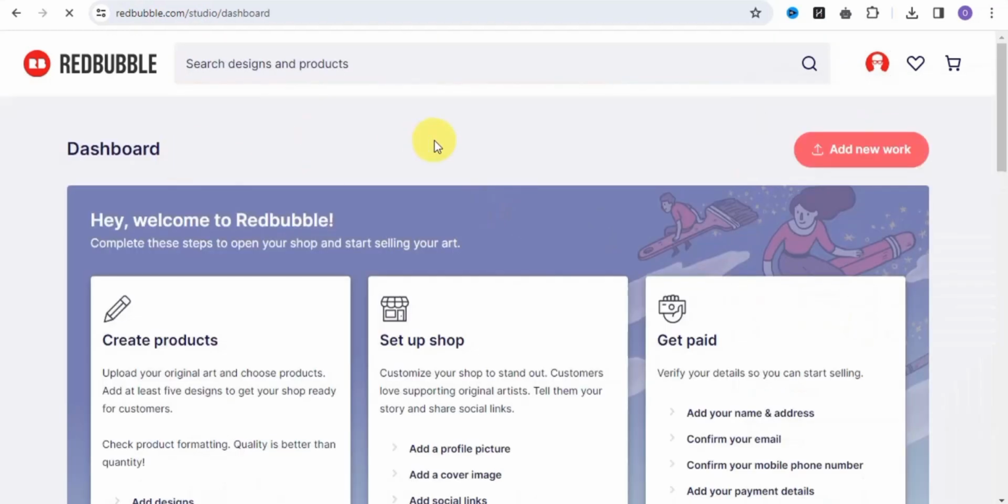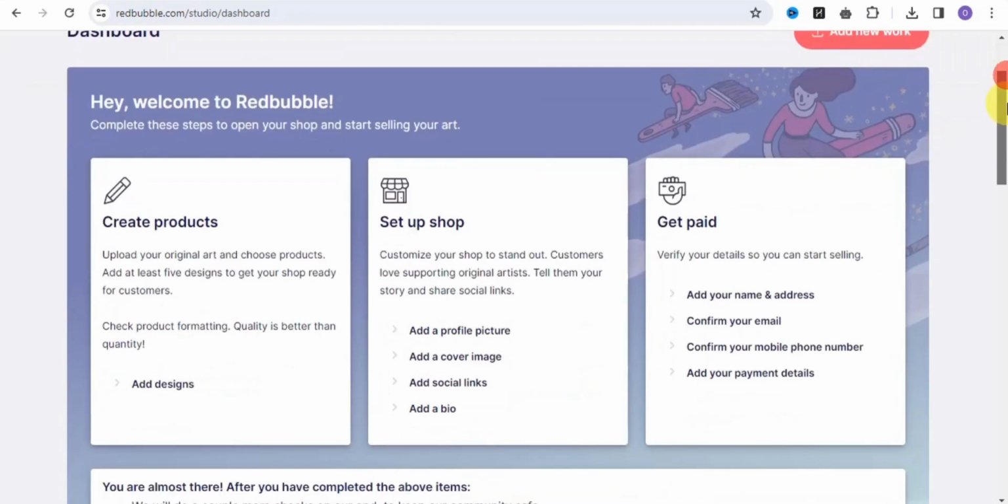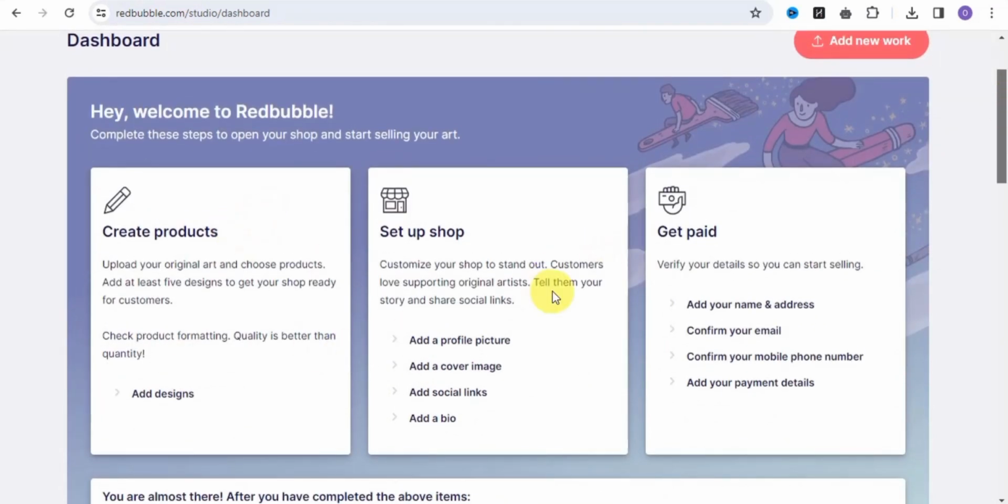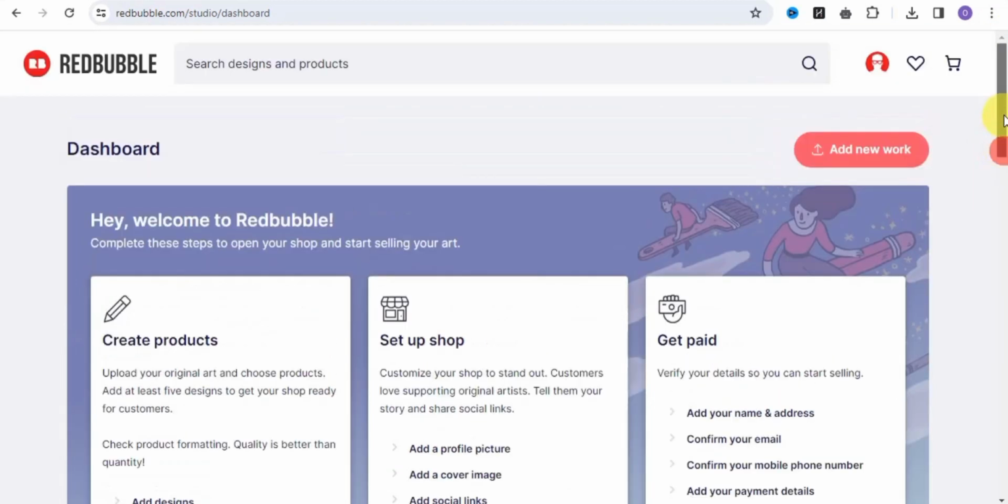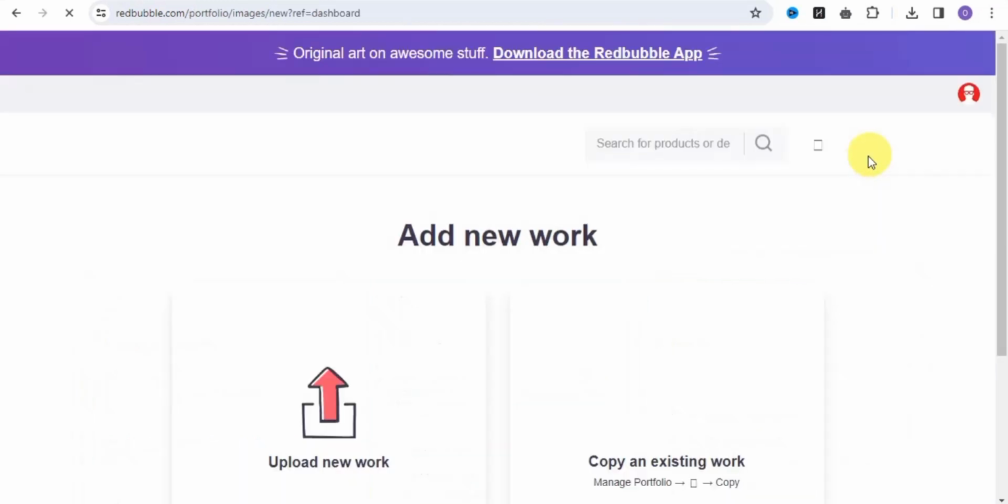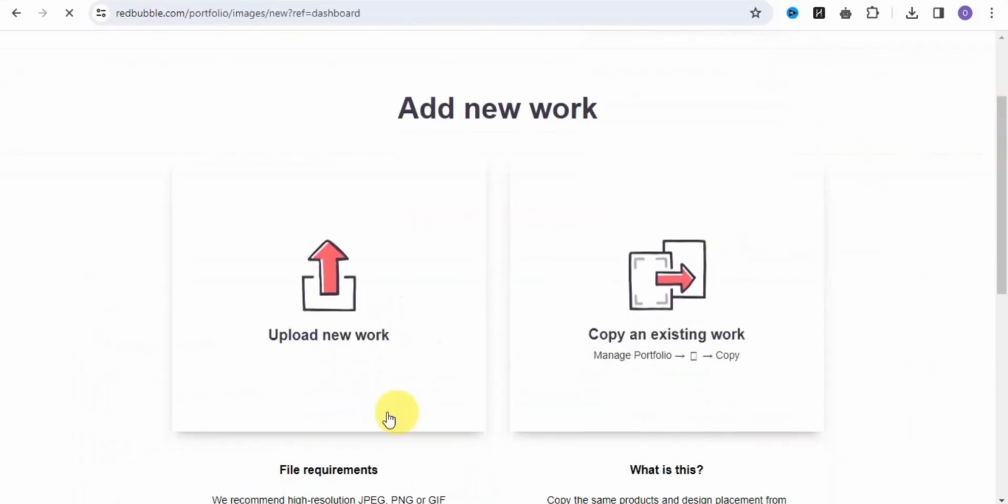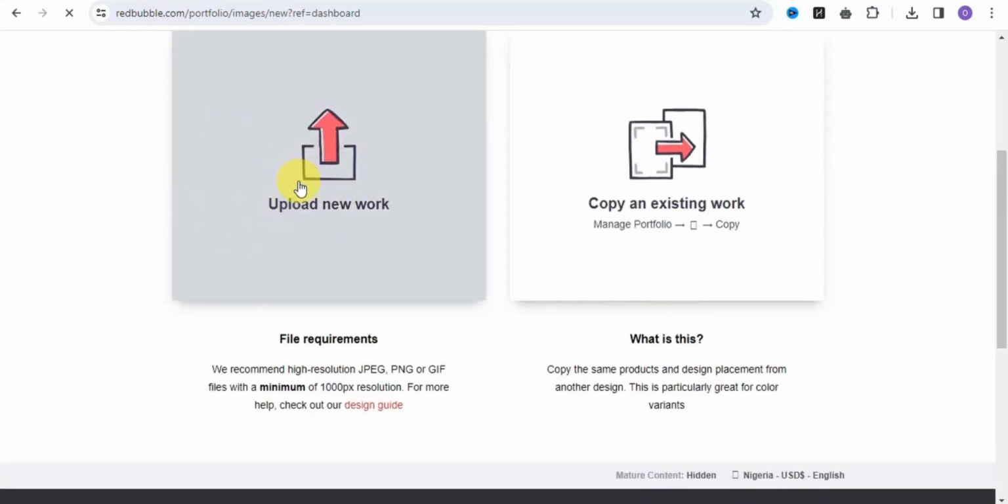So simply go onto the account section and tap onto sell your art, and you are right here guys on the redbubble.com studio. So once you're here, you can easily complete this step to open your shop and start selling your art. Alright, I'm just going to show you how you can easily upload your design. So click on add new work, and once you're here, upload new work or copy an existing work. So you want to simply upload your new work right here.